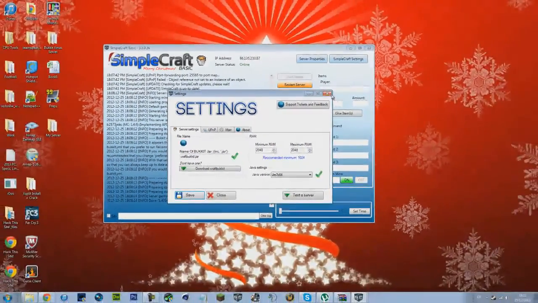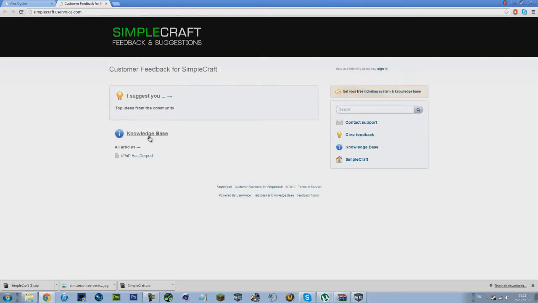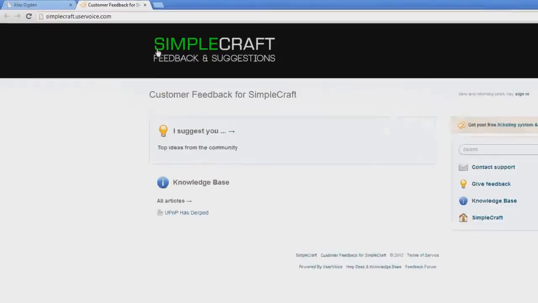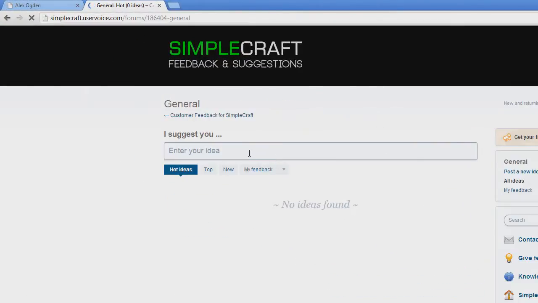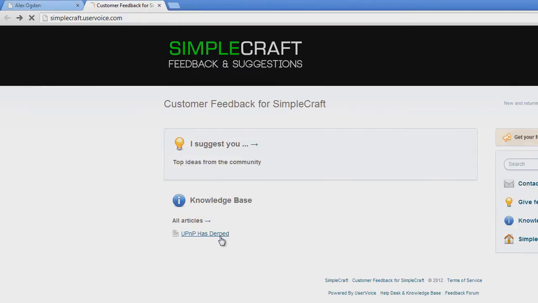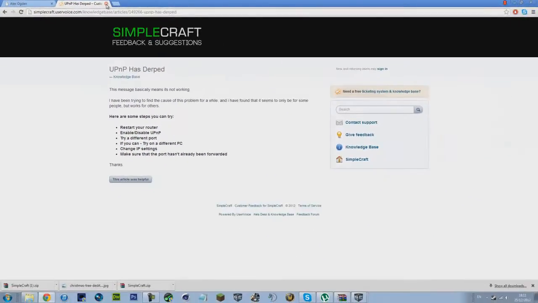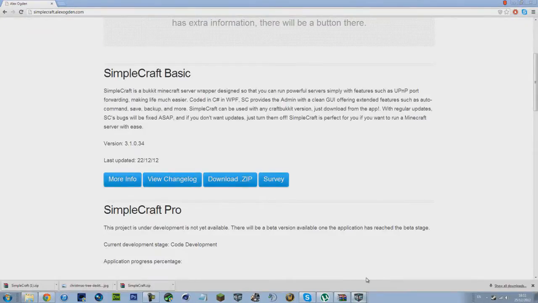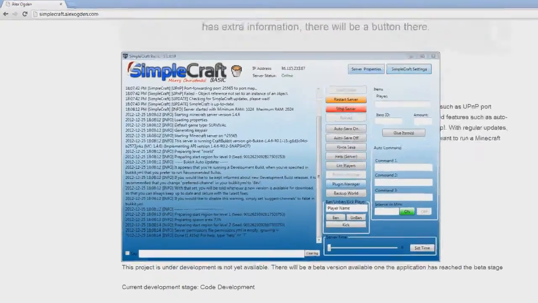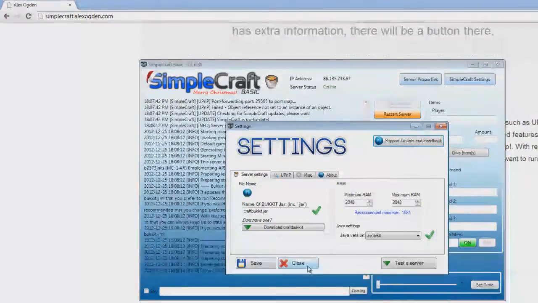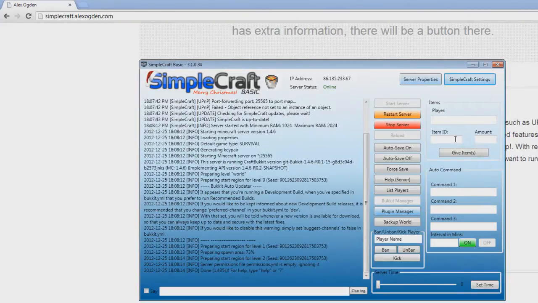Okay, and up here is the support tickets, which will open up his feedback and suggestions. So if you have an idea for him, you can enter it in here, or he will leave messages in here. He had a little bit of a problem with the UPnP, but just don't worry about that. You can send him some information if you want to suggest an idea for him, which I'm sure he will be happy to take on board. Click close, and that is pretty much everything.